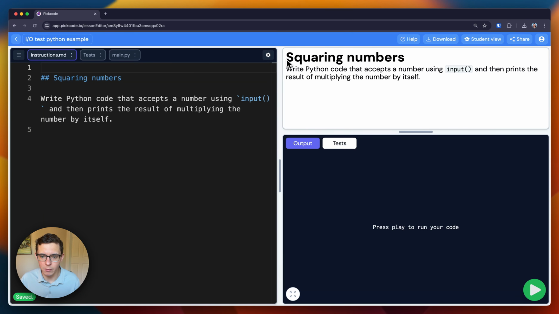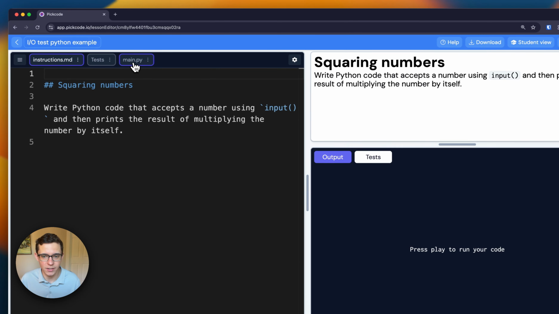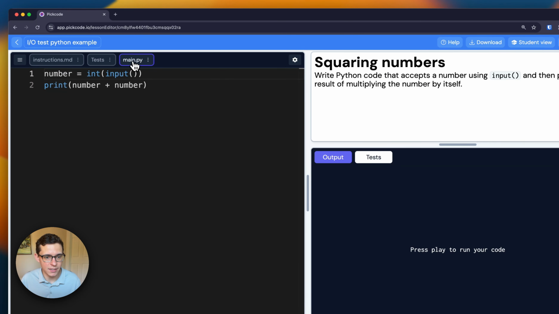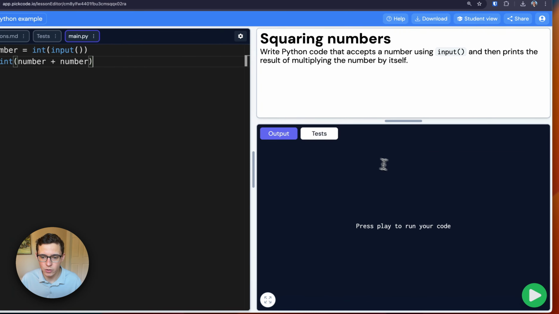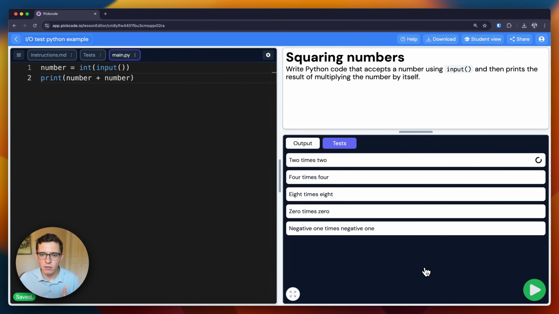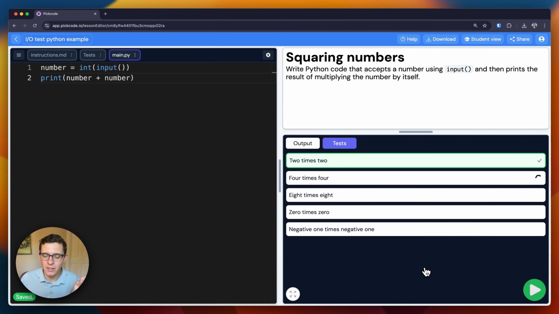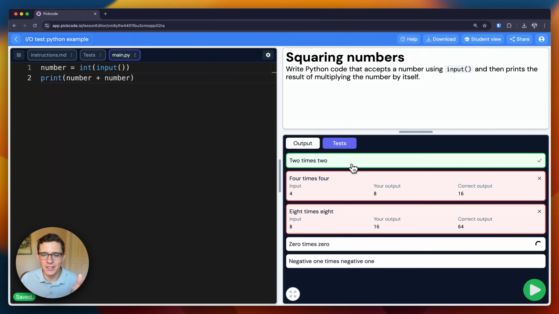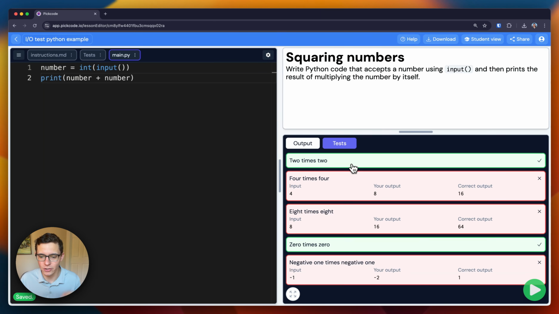It's about squaring numbers. So write Python code that accepts a number using input and prints the result of multiplying the number by itself. So here's the starter code that I've got, and you'll see that this is number plus number. So this won't work. So I've set up some test cases, and we'll see how we do that in a second. But when I run this code, some of these tests will pass. So 2 plus 2 is 4, but 2 times 2 is also 4. So some of these will pass, some of these will fail.